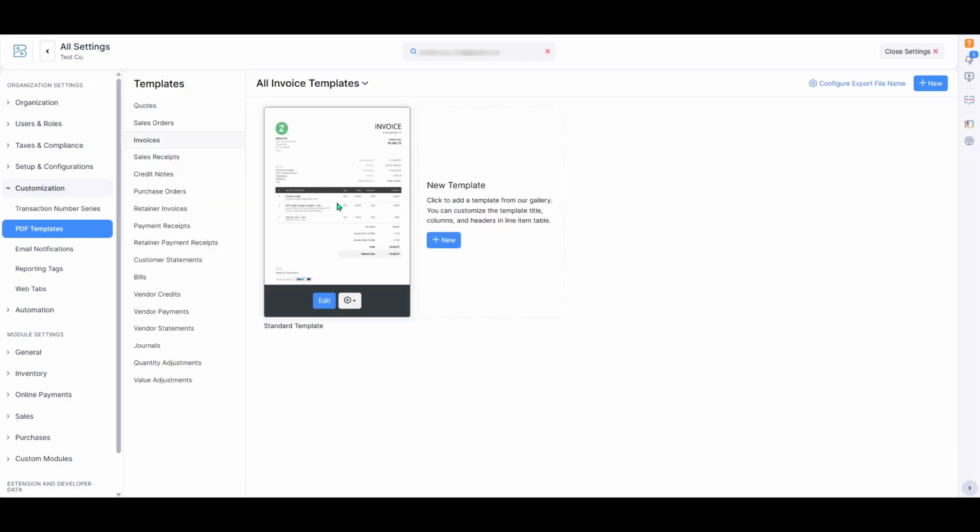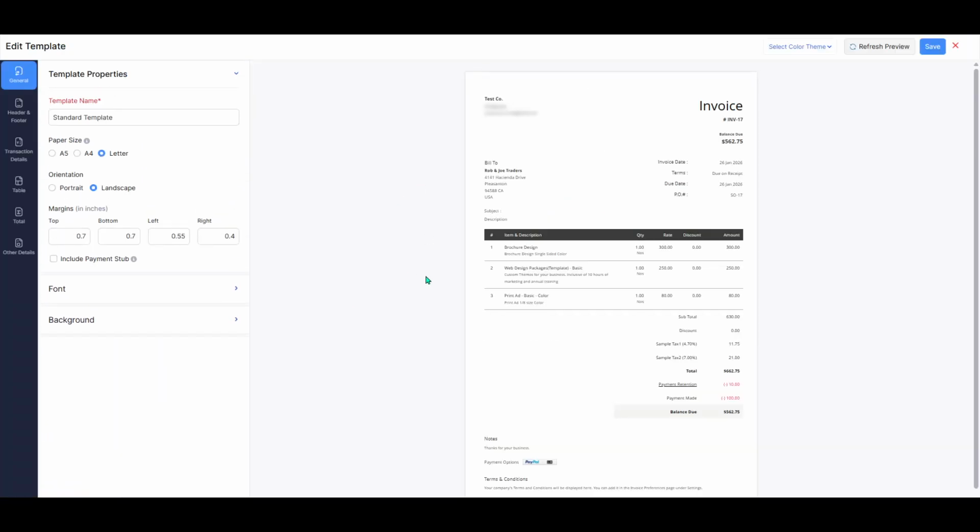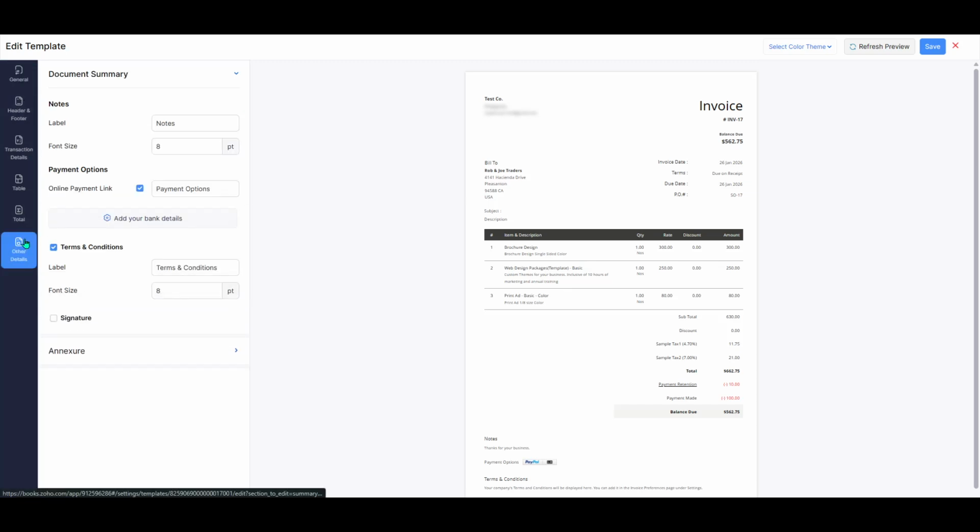Pick the invoice template you actually use and click Edit. If you work with more than one template, remember you'll need to update each one separately, but for now, select the main one your business relies on. In the editing screen, look to the left-hand sidebar and find the section called Other Details. This area controls optional blocks that can appear on your PDF, including a dedicated spot for your bank information.